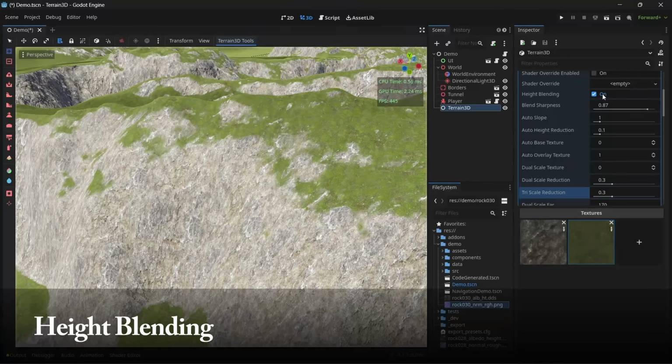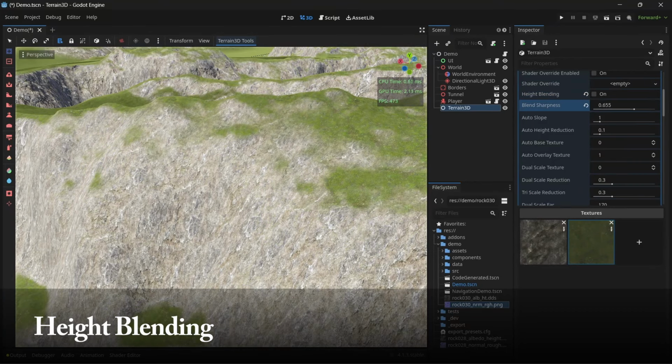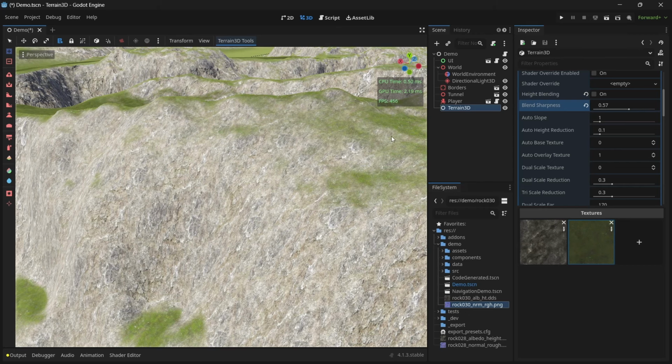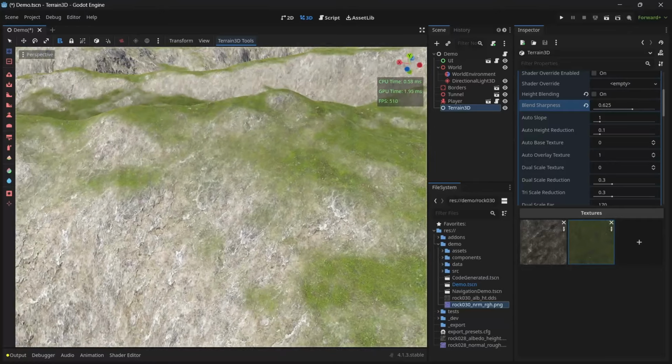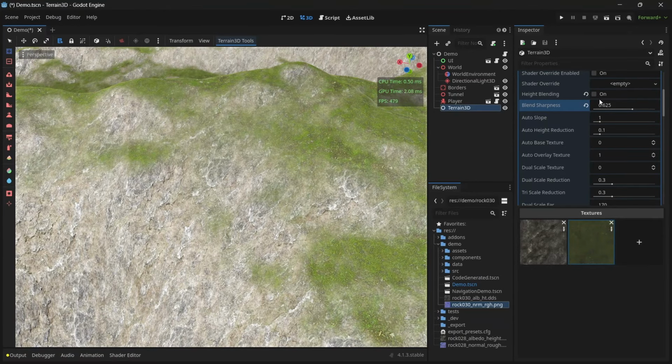Onto some of these other shader parameters, you can choose to use height blending, which uses the height texture, or alpha blending. There you can see the grass texture fades into the rock texture, whereas with height blending, it uses the height texture.